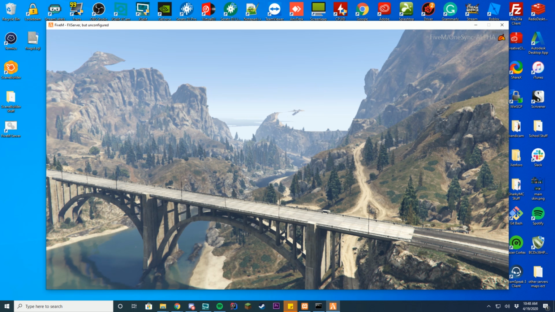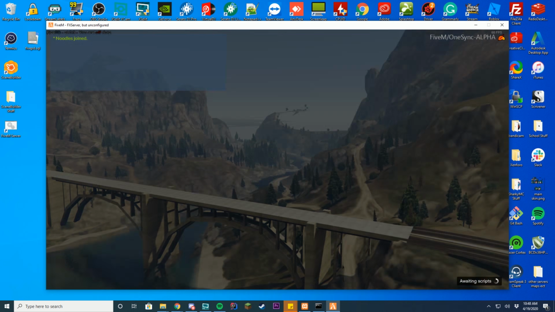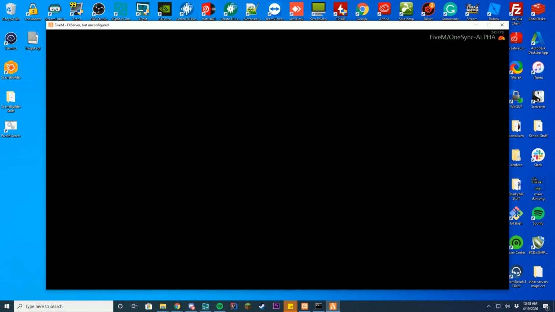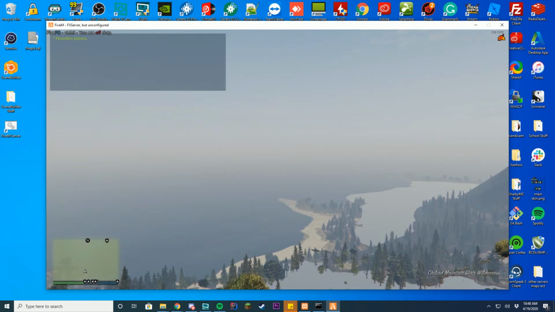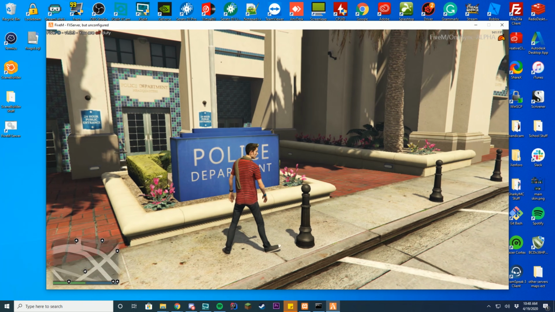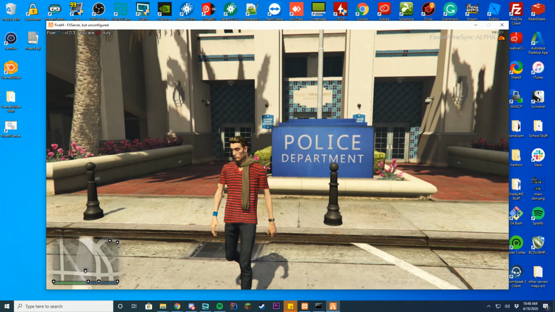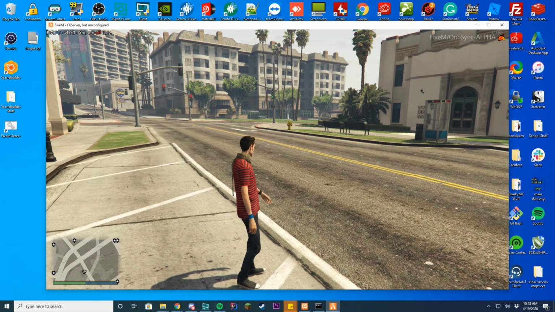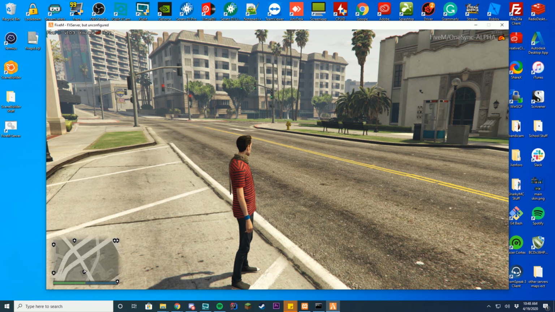So you can see we are now actually loading in the map, which is very exciting. Please don't crash FiveM. That would be nice. There we go. Awaiting scripts, and we should spawn by a police station when we load in if everything has worked successfully. And we have. So we've spawned in next to the police department, and you can see in the top left-hand corner, it says FivePD version 1.0.3, you are off duty.